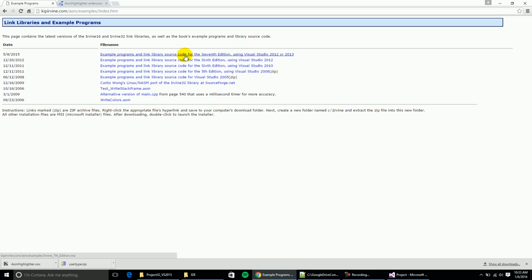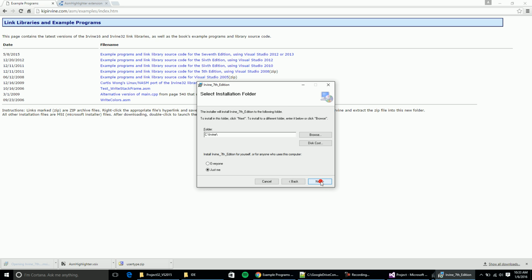And so we have 2015. So we're going to just download the one that says 2012 and 2013, since it's the latest. You'll see that will download an installer of sorts. As soon as that's done, we will click it and go ahead and run it.